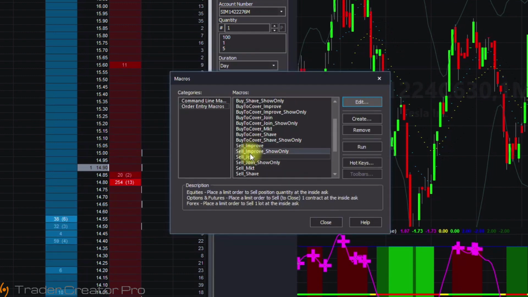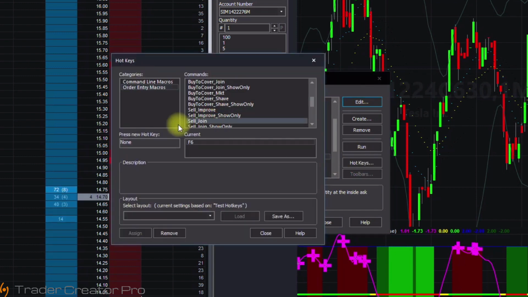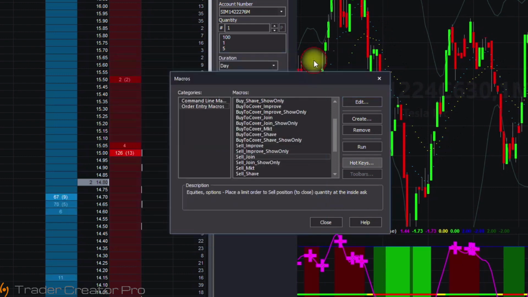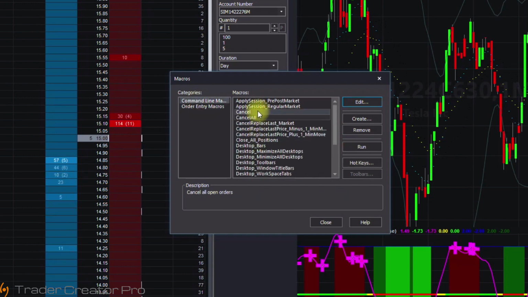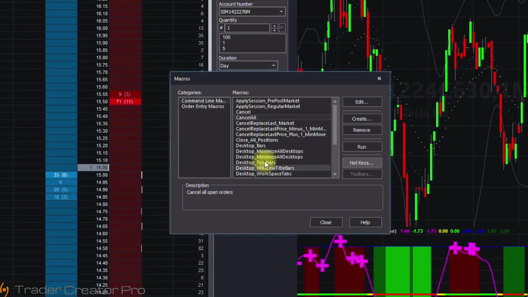And then we need to see what our hotkey is. So let's hit hotkey, and it pulled it up. So here it is. Sell join is F6. Remember, F6 is to exit, F5 is to get in, and Shift F4 is to cancel all my positions. So let's use those 3 orders.